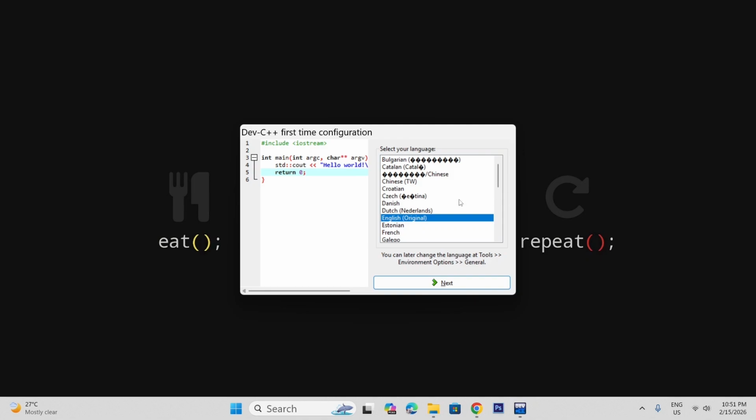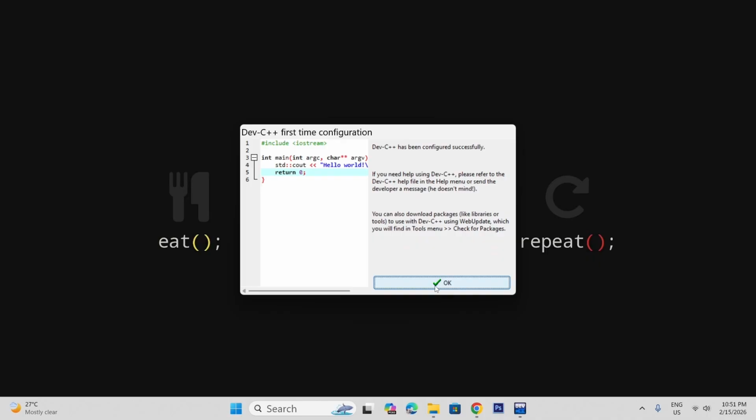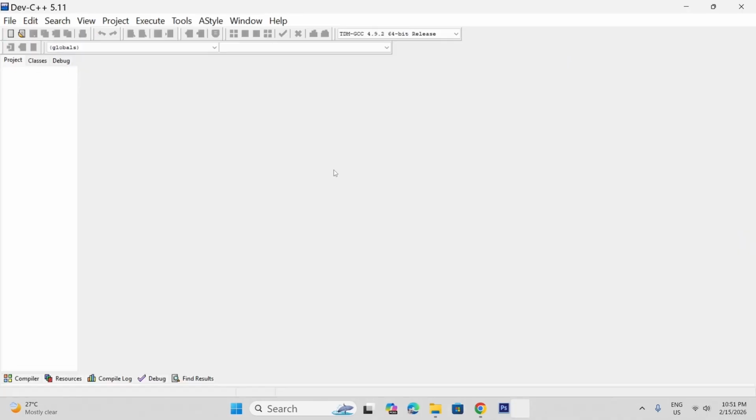So once you are here, this is like the first time configuration. So you select your language and then how you want the look to be. You can decide to make some changes, but I'm going to leave everything as default like it is and then go to OK like that. And this is going to be the very first thing that you get. Once you are here, you have successfully installed the application.